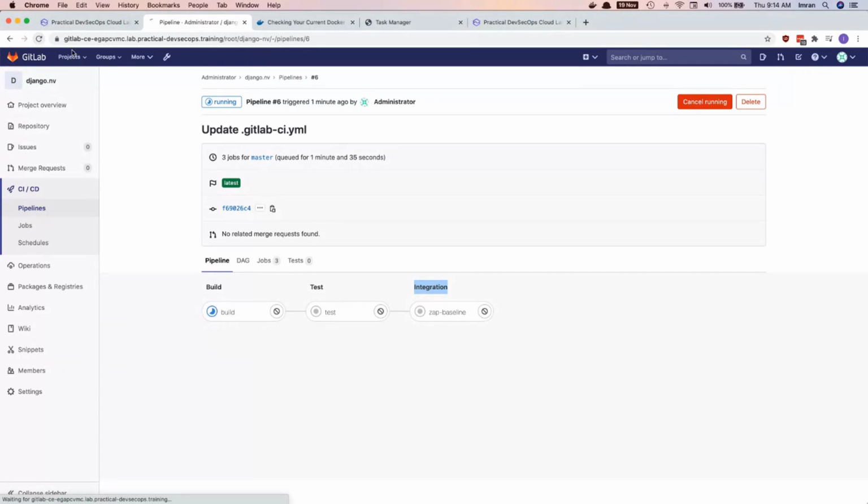Okay. Quick question. Somebody's asking, do you intend to show ZAP authenticated scan on the Jenkins CI platform instead of GitLab?